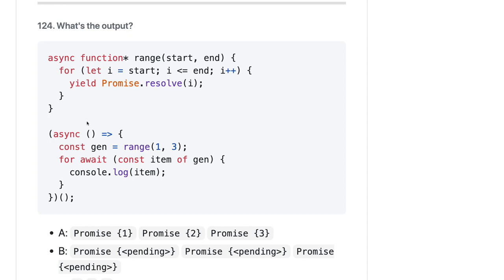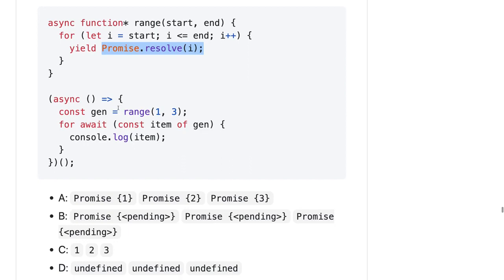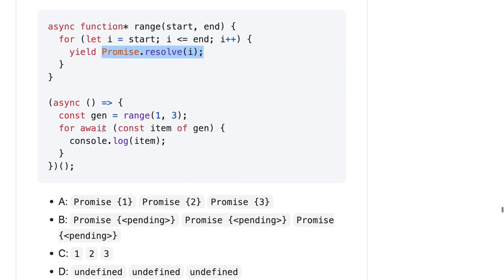Okay, so here we got a generator function: I start, I is less than end, I plus plus, and we are resolving the promise for the I from start till end. So it's range, we already have 0, 1, 2, 3. We are awaiting item of generator, which is 1, 2, 3, console.log item.